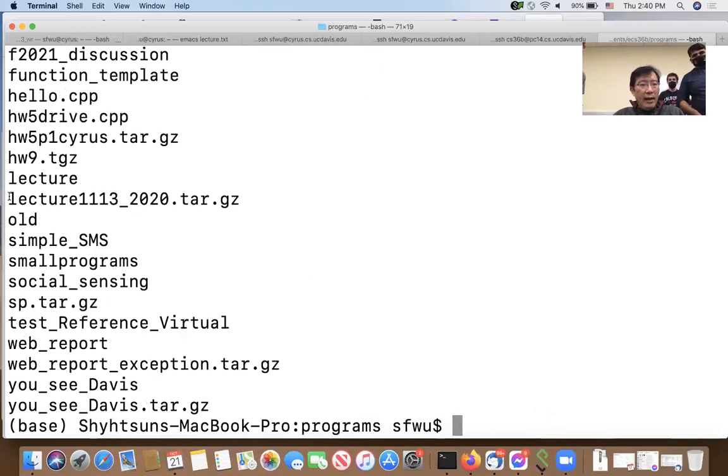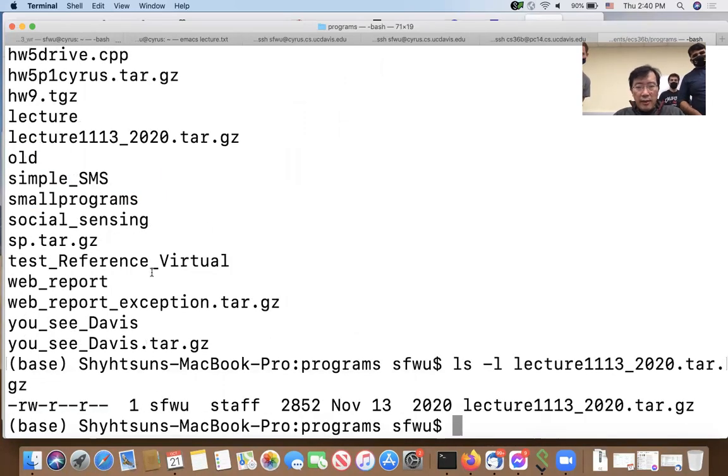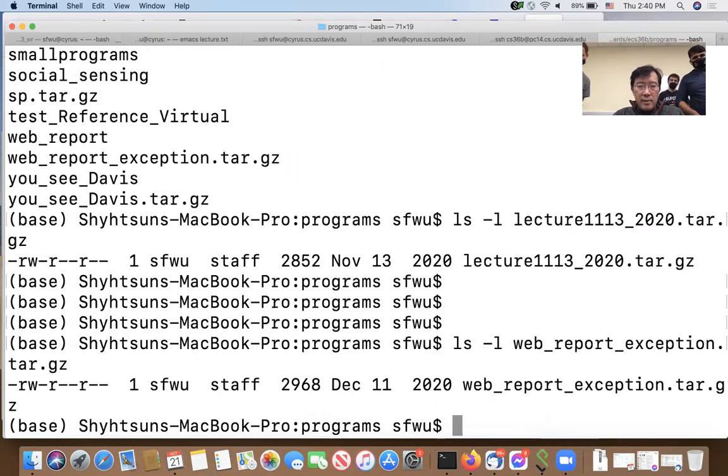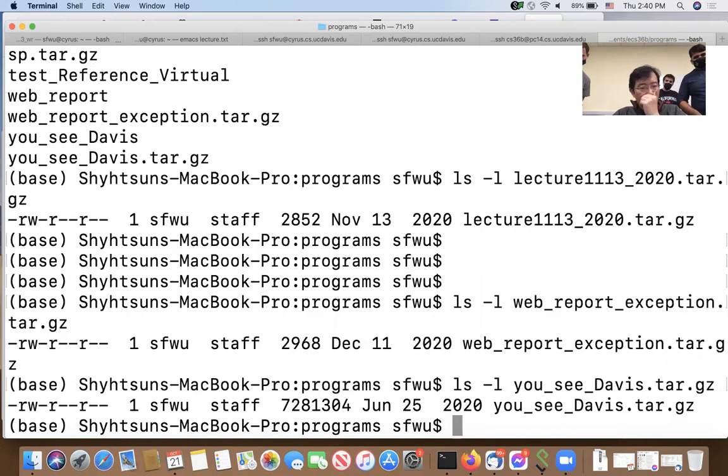Here I have a file called lecture 1113. That must be a lecture I did a long time ago. This file is not that big. Let me pick a bigger file, a web report exception. It's a little bit bigger. Let's see UC Davis. UC Davis is my project. I hope you will be using it for your final project. This is a lot bigger, 7 megabytes. So there's a file called ucdavis.tar.gz, and I'm going to transfer it to a CSIF machine.